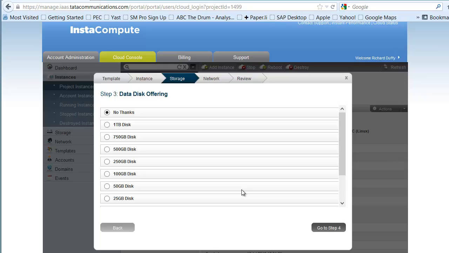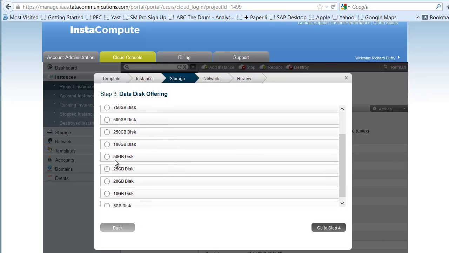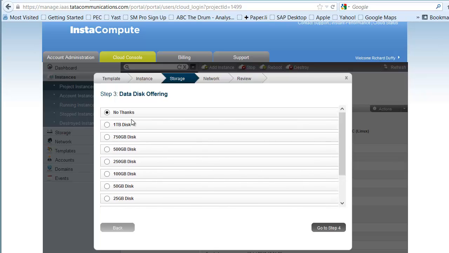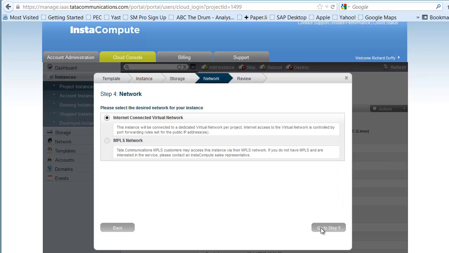So the first one I'm going to create is my database disk. So I'll create a 1 terabyte disk. I'm going to come back afterwards and create the additional disks that I need for the TempDB and for the transaction logs. So I'll go to step 4. And again, this is going to be connected via the internet. So that's what I'm going to choose.